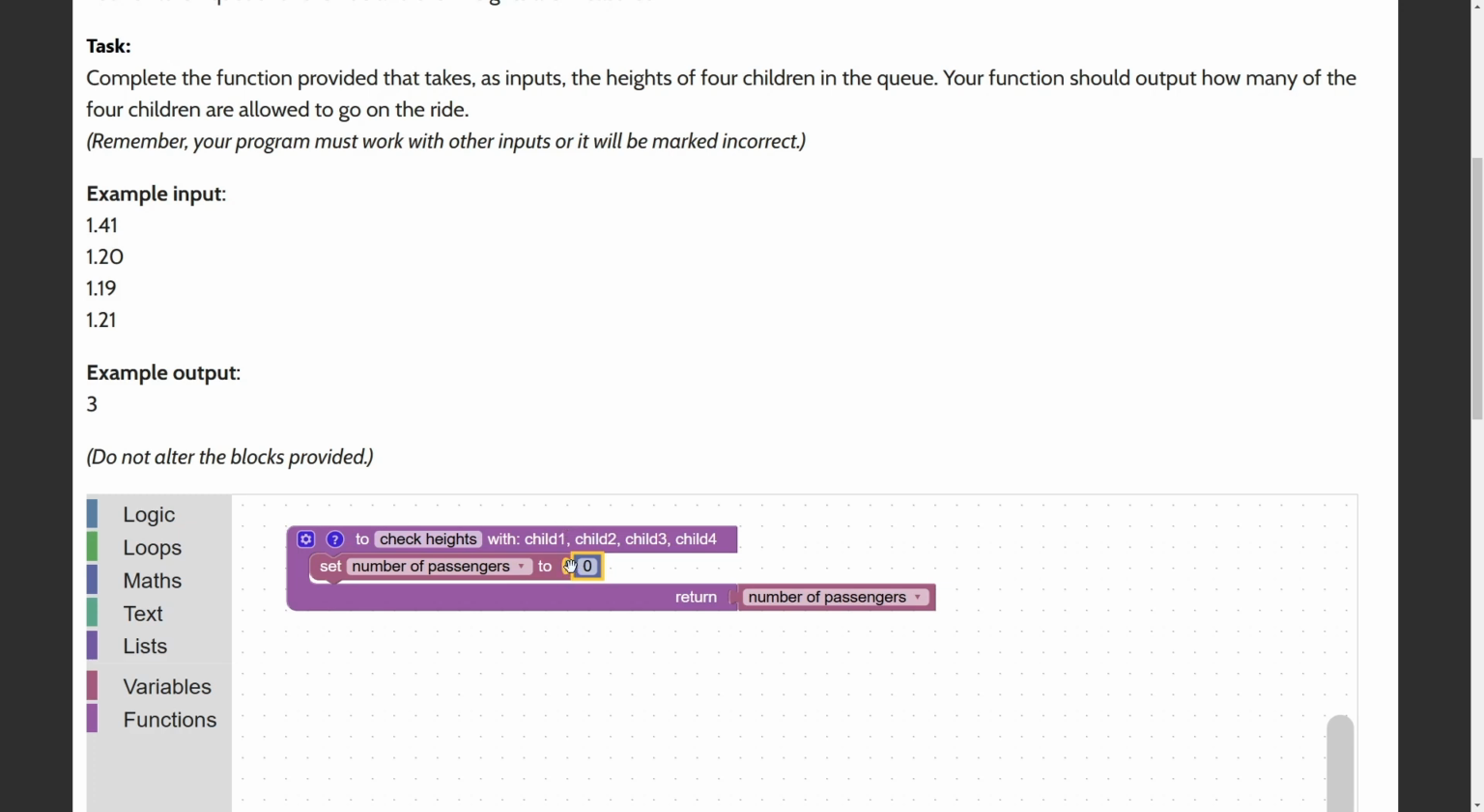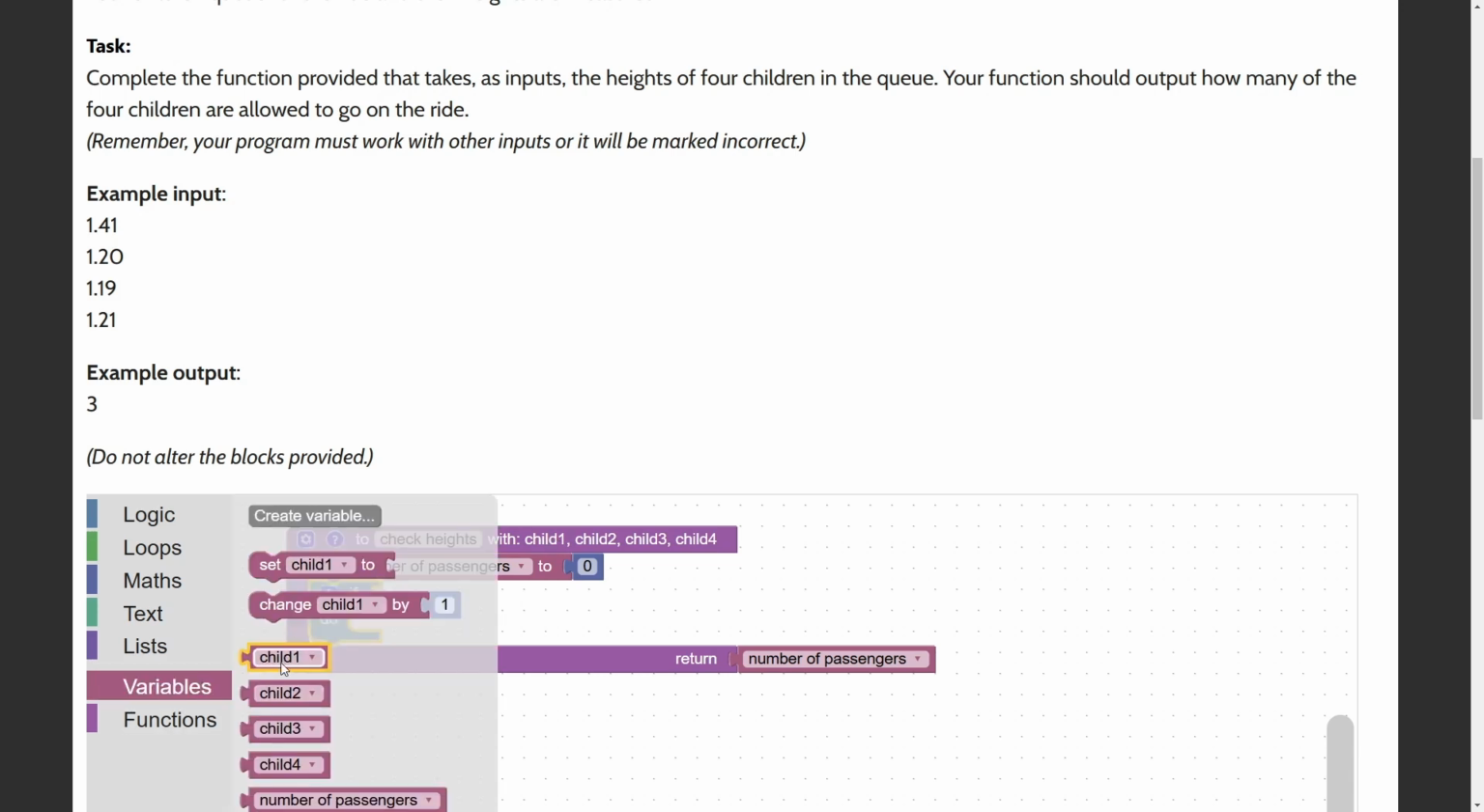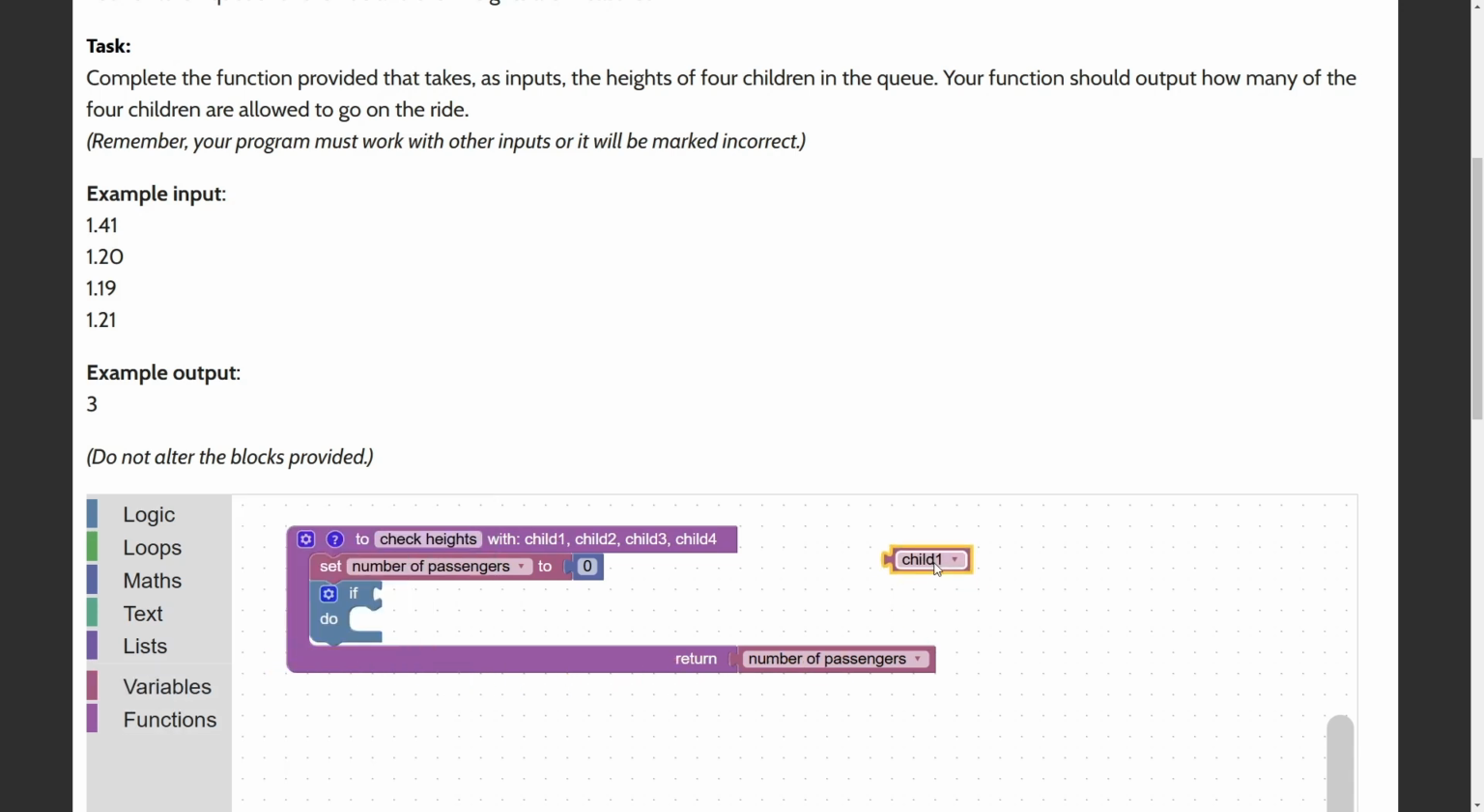So if they are at least 1.2 meters, I increase this count by 1. Again, when I say if they are more, I'm going to need to do this, right? Because I need the if. So if, let's start with child 1. So I'm going to go to variables, find child 1. Is at least 1.2. So I'm going to need greater than or equal to sign.